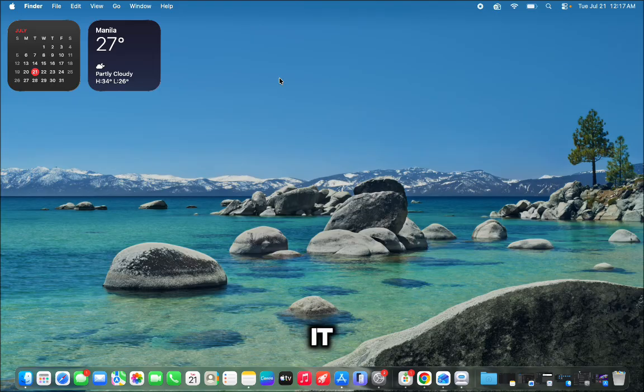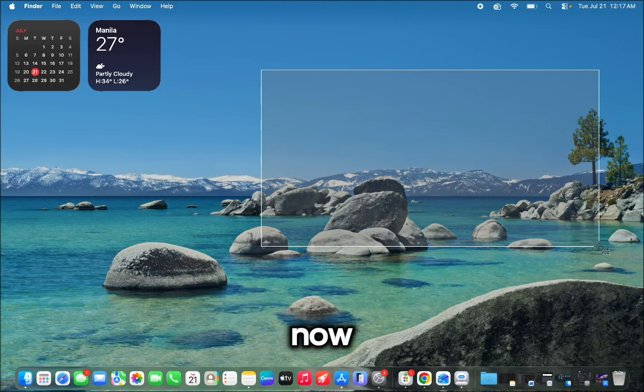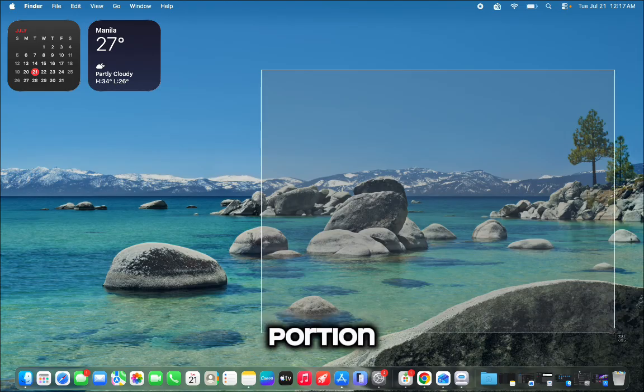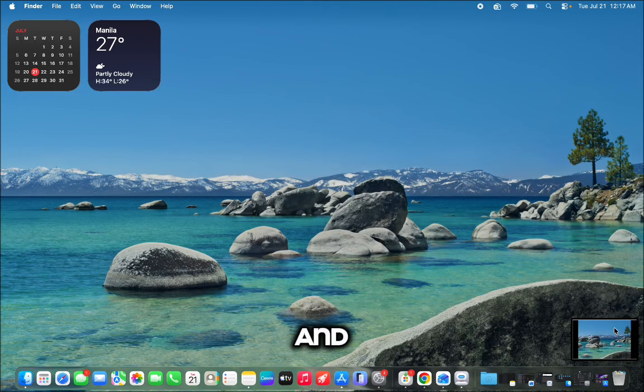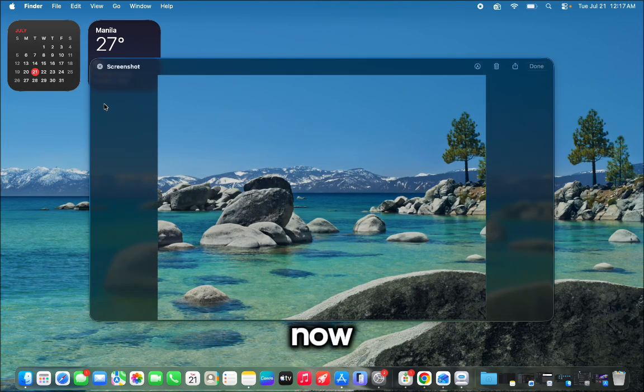Let's go ahead and do it. Command Shift 4, and here you are now able to select a portion of your screen that you need to take a screenshot of. And there you have it. You will now have a screenshot of the portion of your screen.